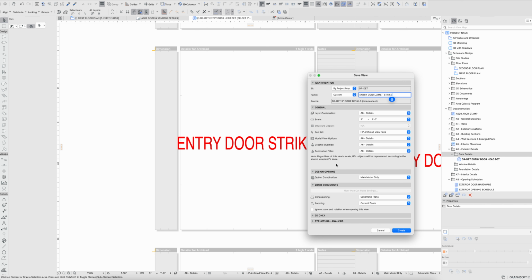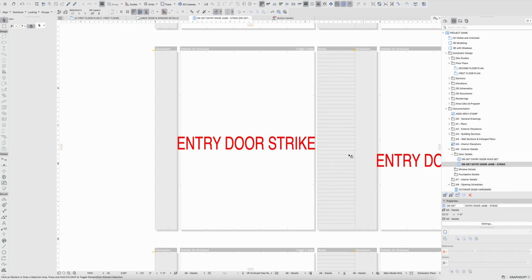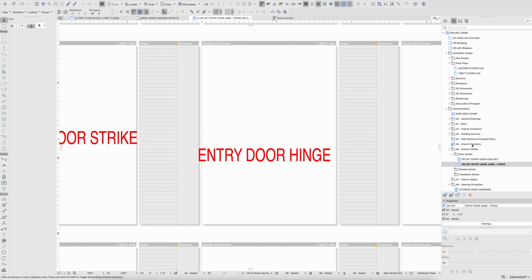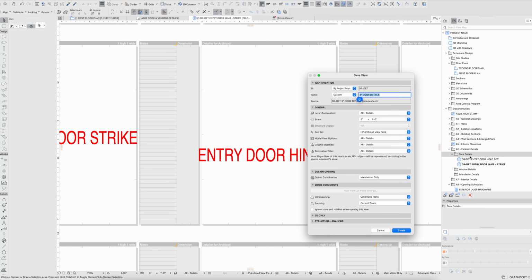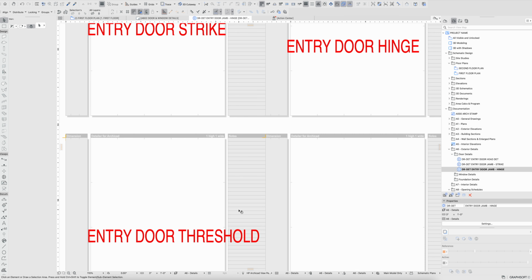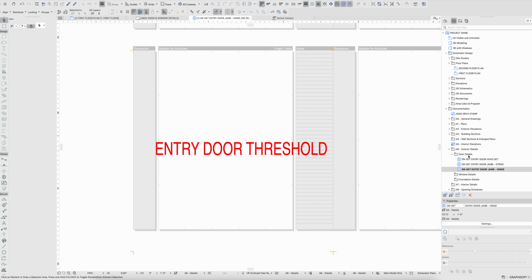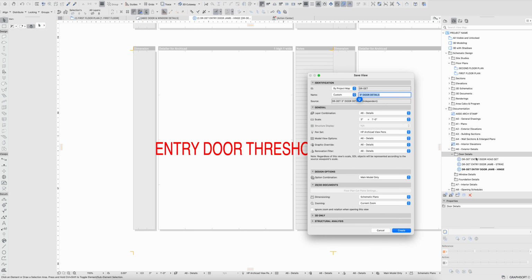All of the other view settings were retained from the last saved view, so I don't really have to fish around for those unless it's changed from one detail to another. Let's pan over to this detail and save this, and we'll call this entry door jam hinge, and we'll come down to the last detail and save current view, entry door threshold.